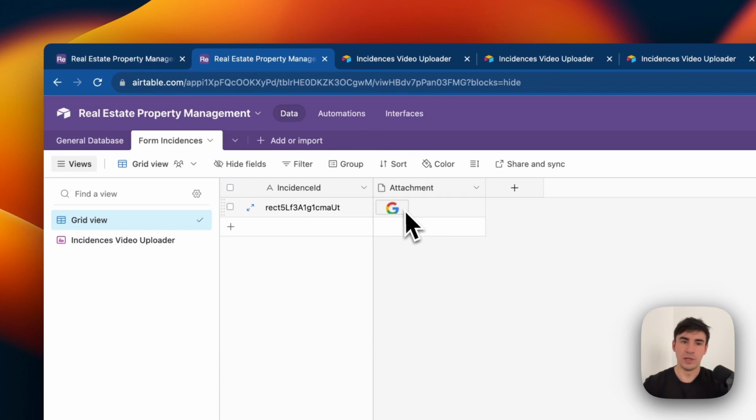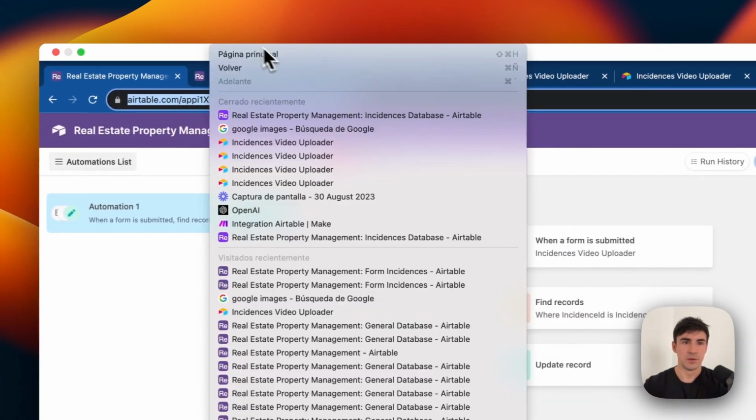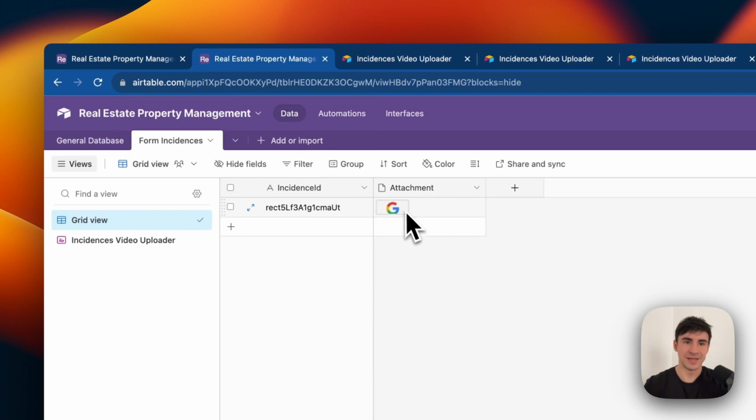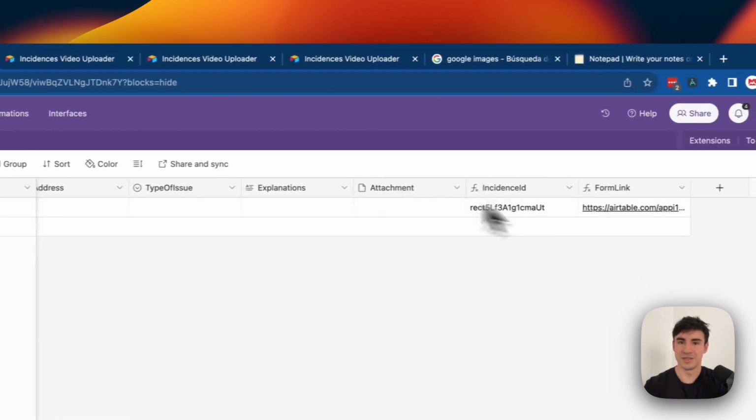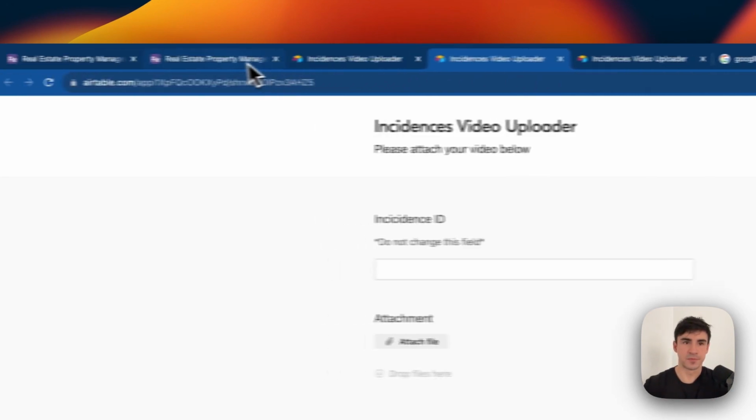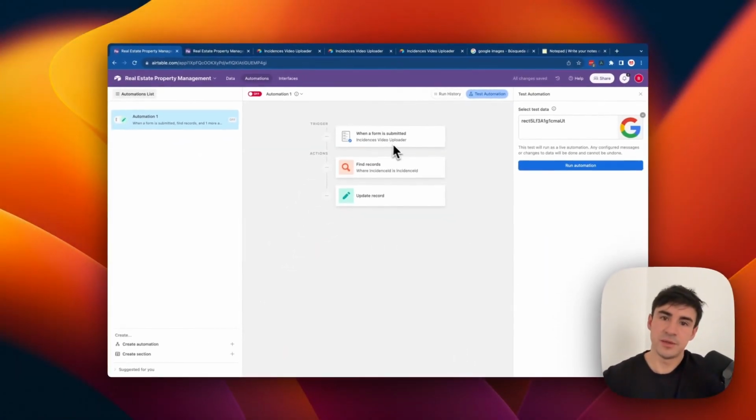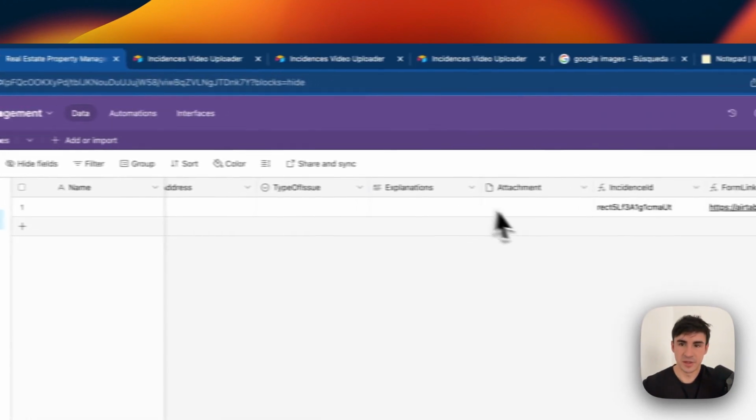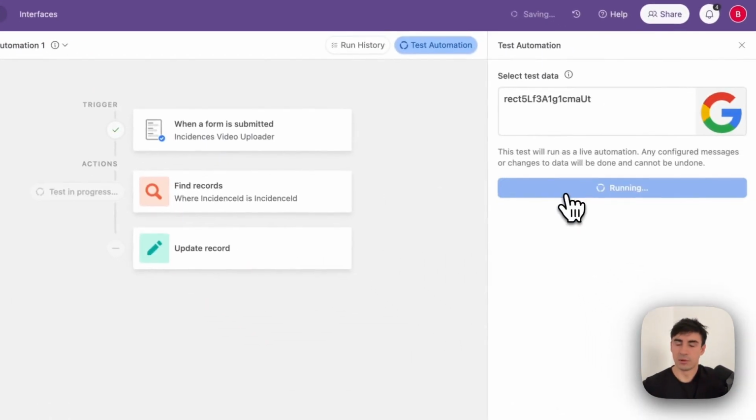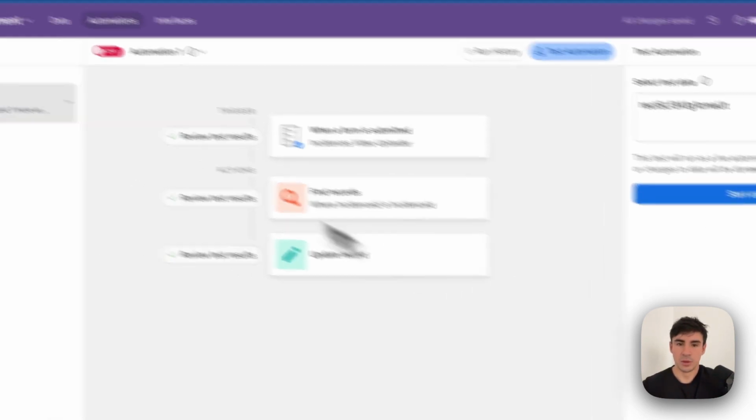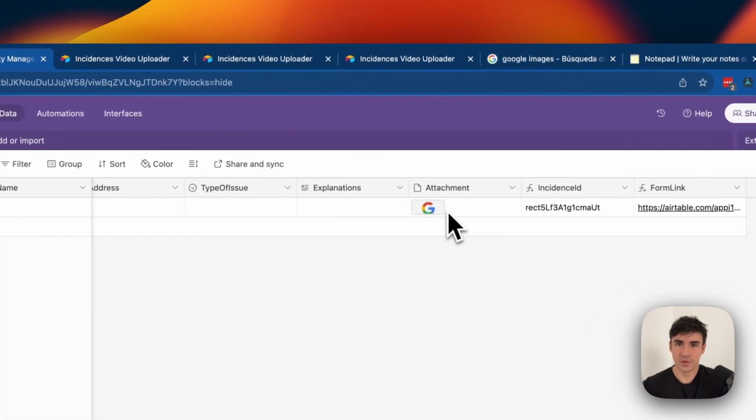So now we're going to link this attachment in this table with this other table. And for this, we're going to run the following automation. We're going to select another record, and we're going to select this record. So now when a form is submitted, in the form incidences video uploader, we're going to find a record in the main database where the incidence ID actually matches, and we're going to update the record. As you see here, there is no attachment, and we're going to run the automation. Okay, so now it should be there. So as you see, this is here.